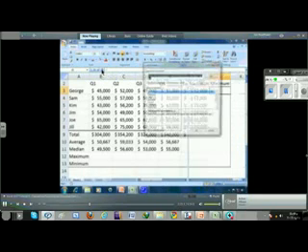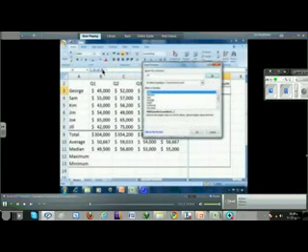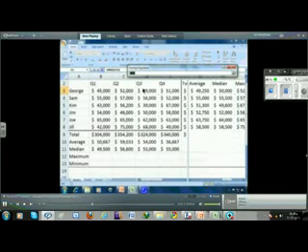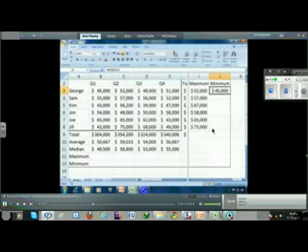For minimum, I'll do the same thing here. Click on insert function, type in minimum. Select the right function, click OK, minimize the dialog box, highlight the cells, maximize the dialog box, click OK, and autofill down.